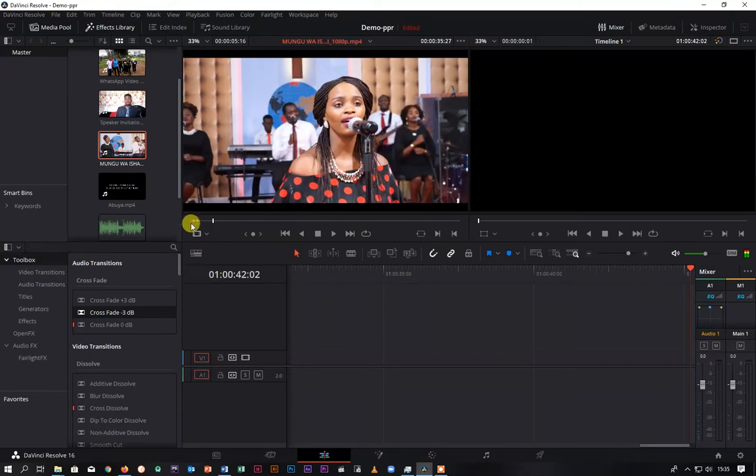If you can see these two dots, that's the only portion I want. And now I want to put that onto my timeline. This here is the timeline. So we have two options here. Option one is for video only, option two is audio only.